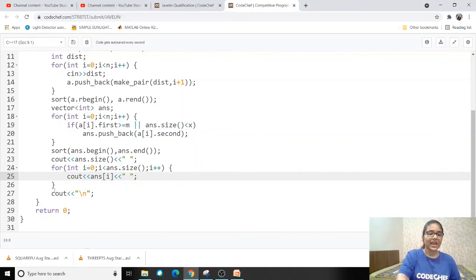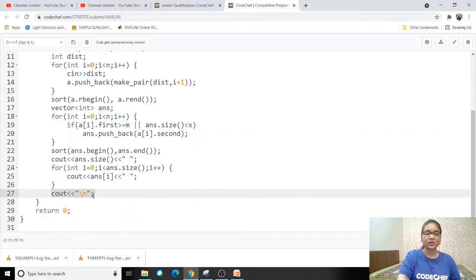And then at last, don't forget to give this \n sequence because we need the next answer to be on a separate line. Next answer meaning that for the next test case, we want the answer to be on a separate line. If you forget to do this, then your answer will be in the same line. It will continue to be in a single line for all the test cases. We don't want that because then our code will not get accepted. So guys, that's it. This was the code.